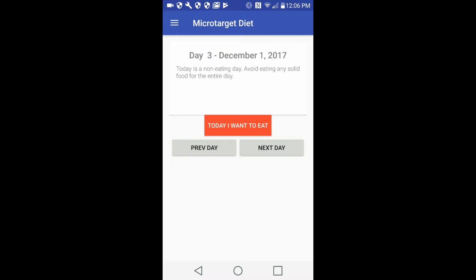So it's there so that there is a way for you to eat on certain days where you have to eat, okay? For instance, Christmas Day, okay? I mean, if you're getting together with the family on Christmas Day and everybody's eating and having a great time, and this thing said December 25th, if we had started December 24th, if this thing said day 3, December 25th, this is a non-eating day, avoid eating any solid food for the entire day. Well, that's an occasion where you want to override the instructions, okay?